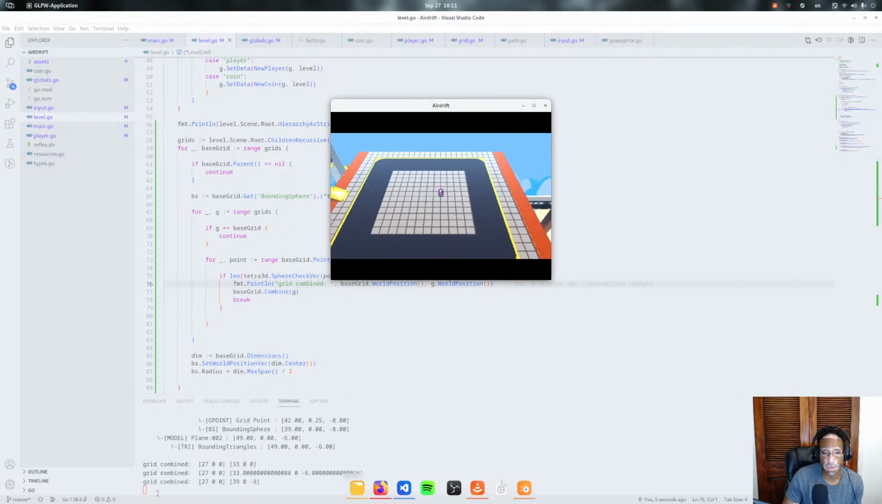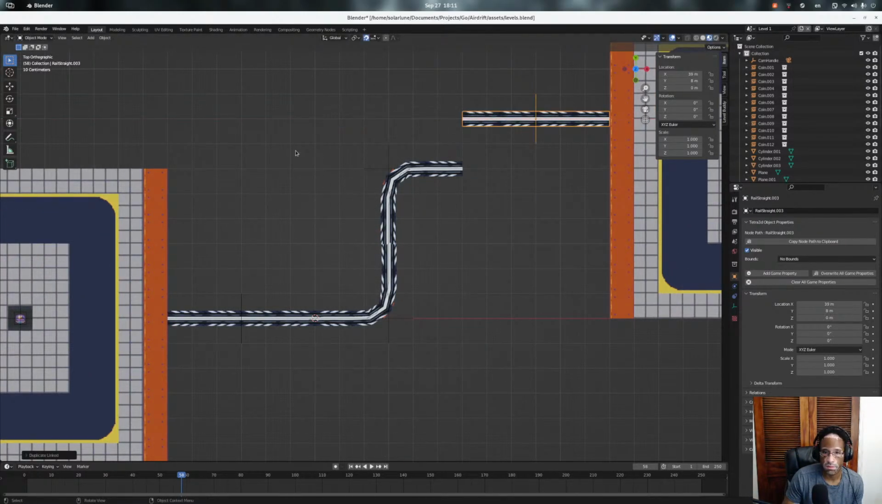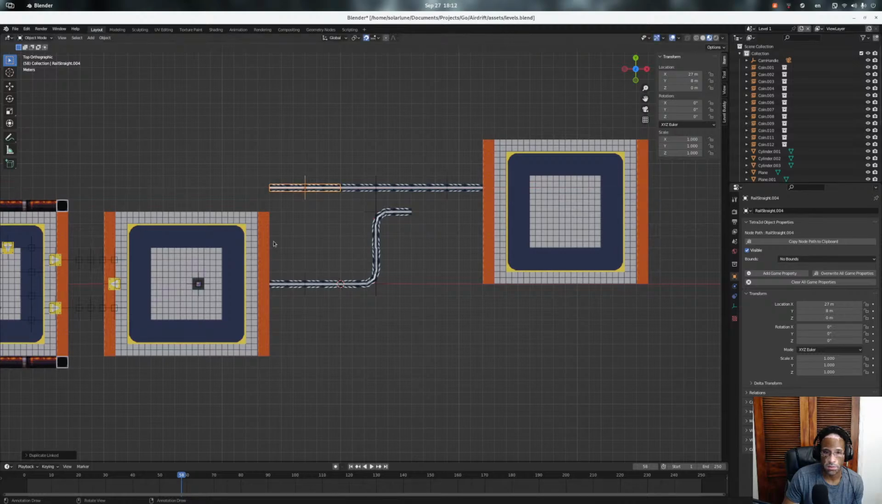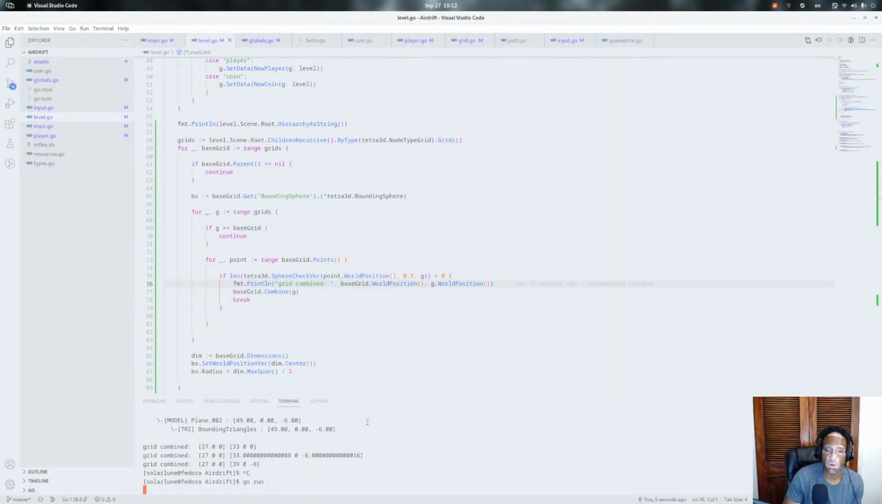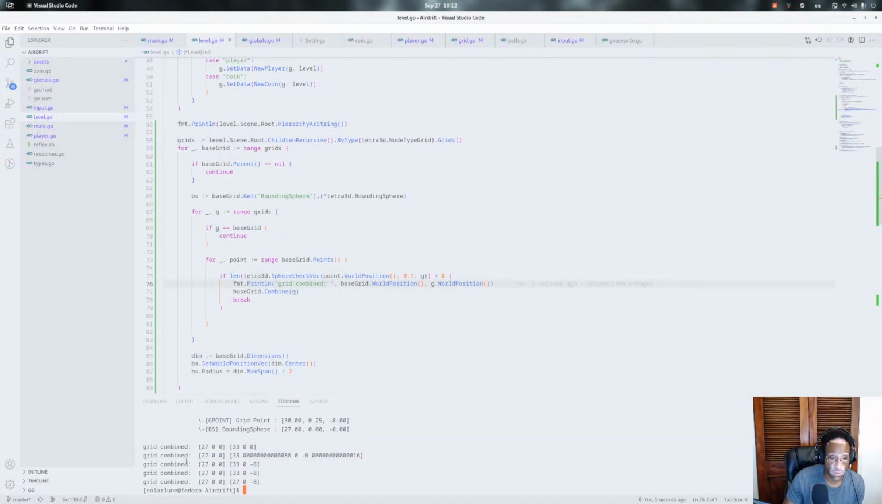Yeah, so we're just combining these 3 grids. Let's try this over here. We're gonna put this rail here like this and see if those 3 grids combine. No, it combined this one, 27. Yeah, it combined this one with these, and then those. Yeah, I shouldn't have done that.